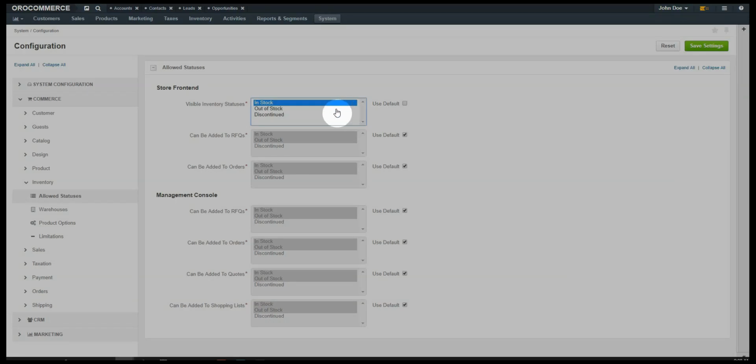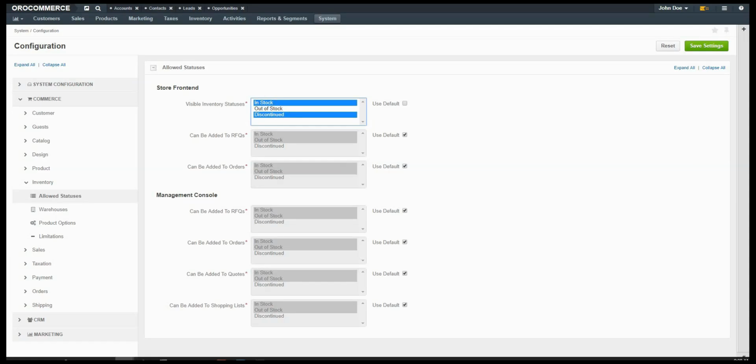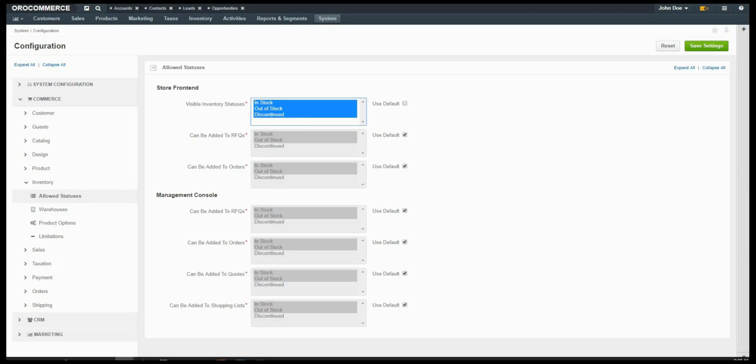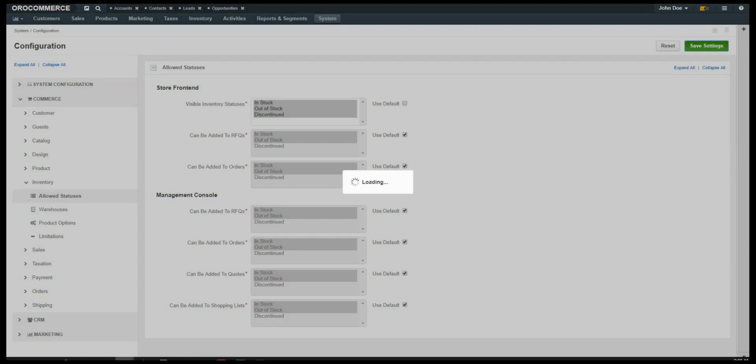Select the options you would like to be visible by clicking on it with your mouse to highlight it. You can hold the Control key down and use your mouse to select more than one status. Additionally, you can select a range of statuses by holding down the Shift key and using your mouse to click at the beginning and the end of the range. When you're finished, click the Save Settings button in the top right-hand corner of the screen.